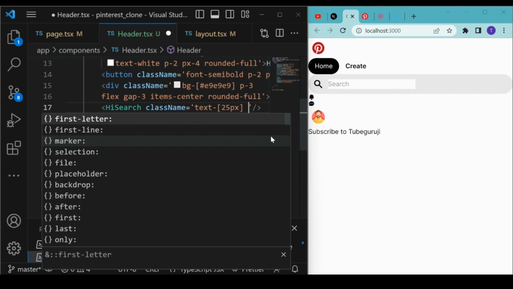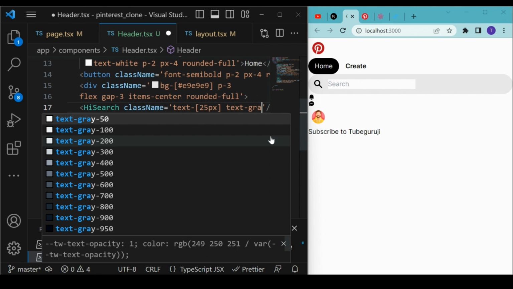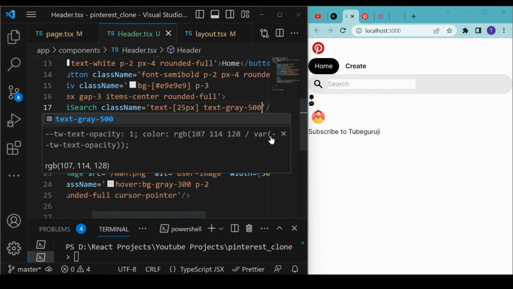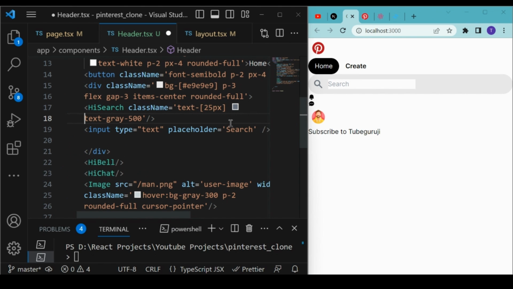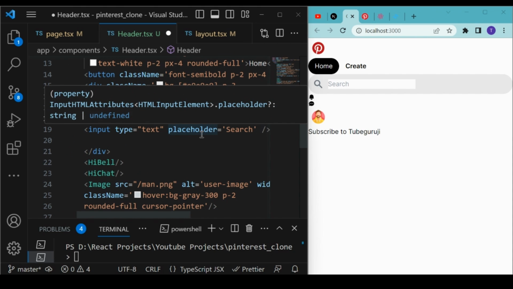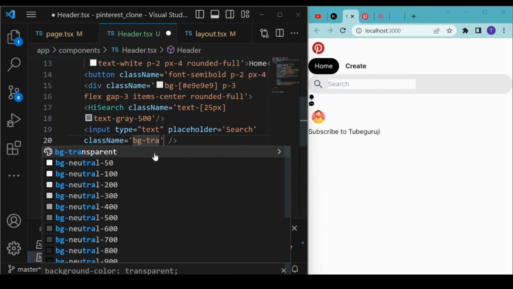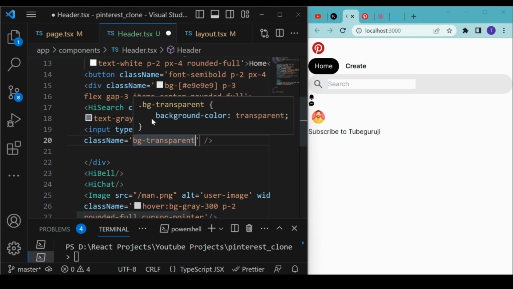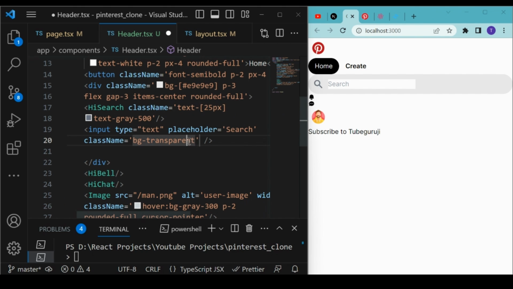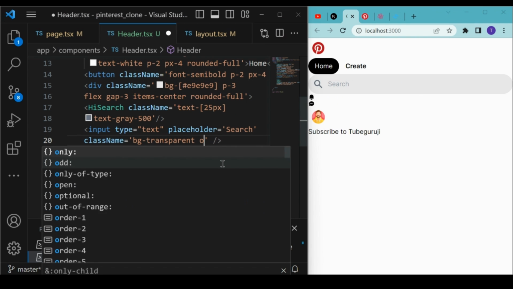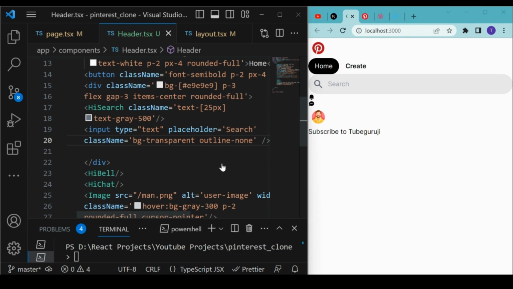Then I will change the color of this one to text gray 500, like this. Perfect. Then for this input, first thing we want to make this transparent. I don't want the white, so let's add class name bg, background, and transparent. If you hover, you will see the property background color transparent. Let's save it. Perfect. If I click on it, you will see this border. We don't want that border as well, so just write outline none and save it.